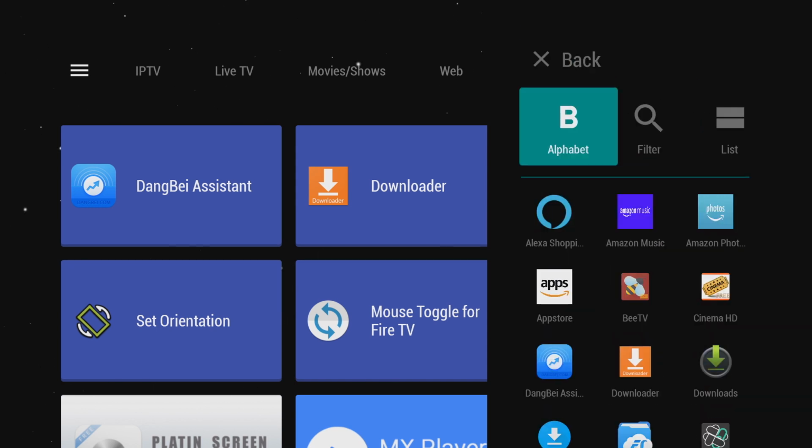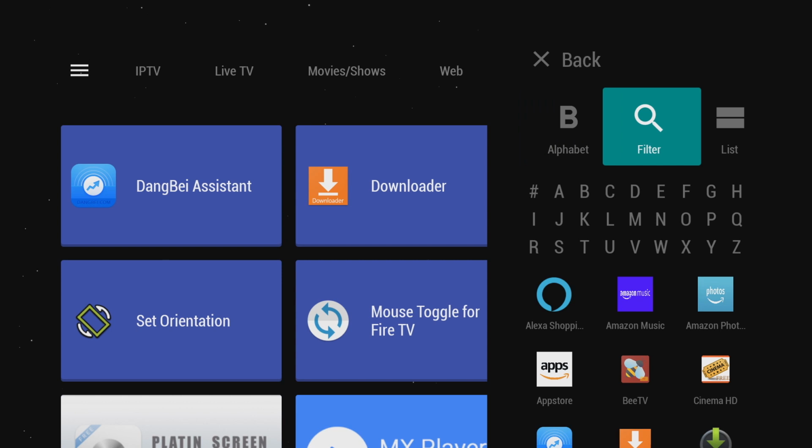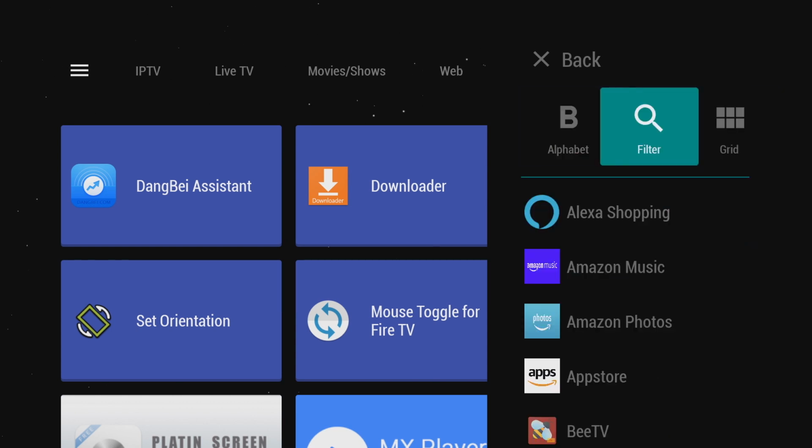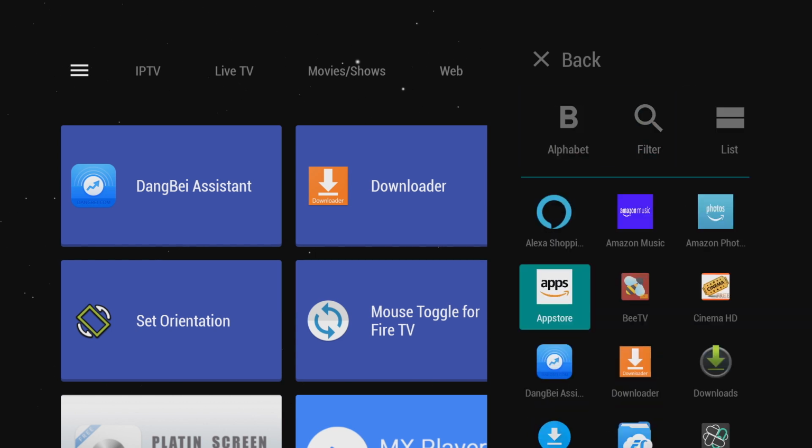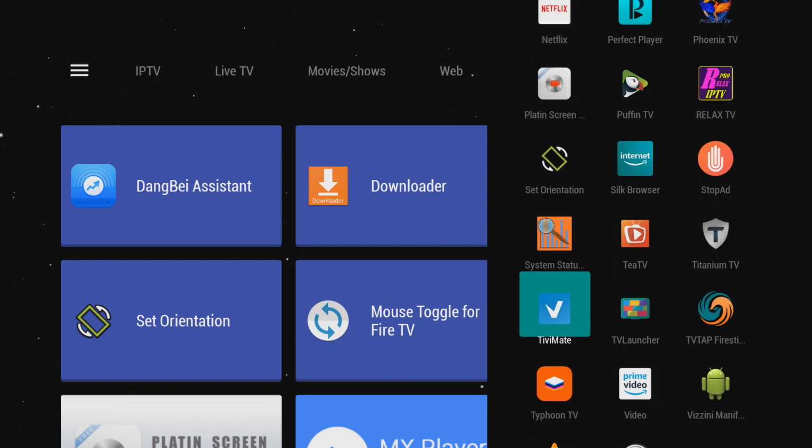And you can categorize them by alphabet. You can filter certain apps out. You can change your view to list view or grid view. I prefer grid view, but it's all up to you how you want to set this up.